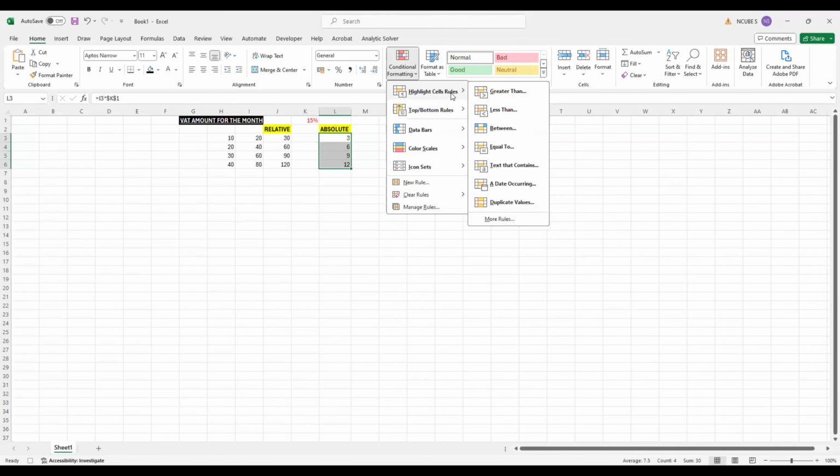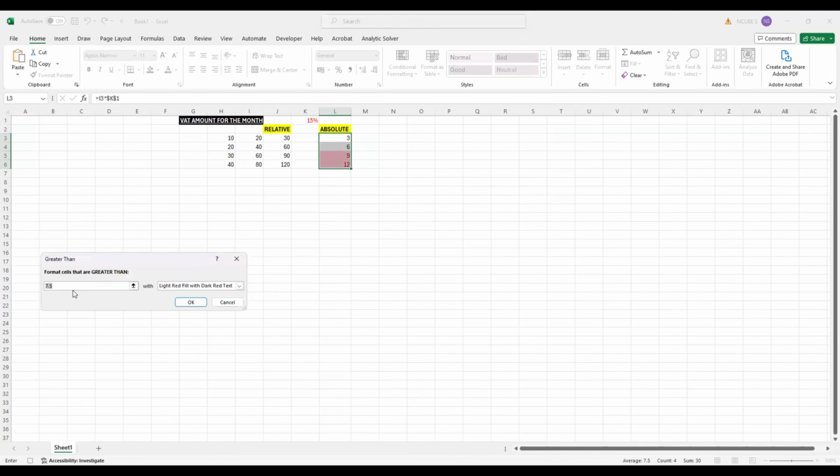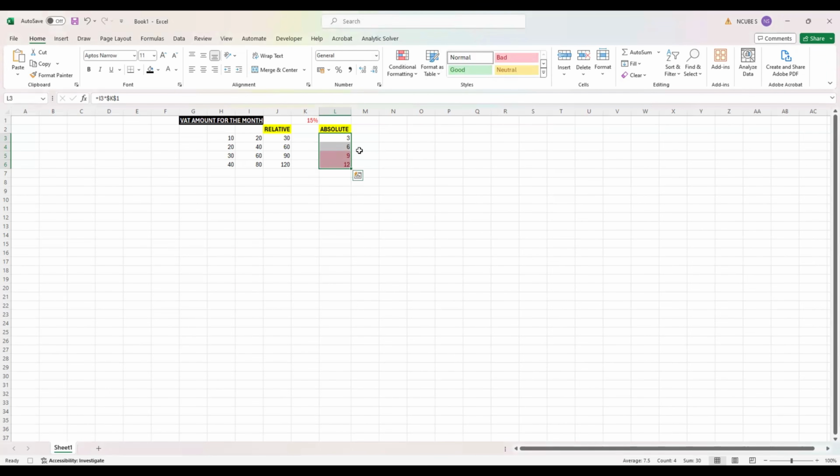Highest cells. Any cell that is greater than, let's say, 7.5. If it's greater than 7.5, you make it red, okay? Right, so I did my condition there, and it's looking like that.